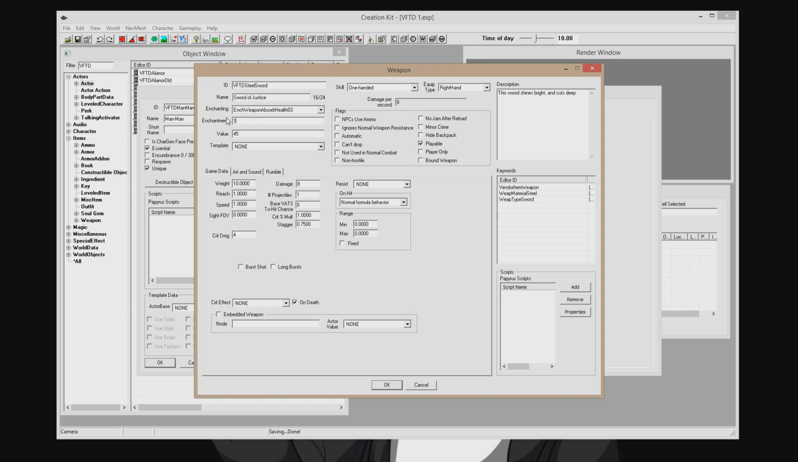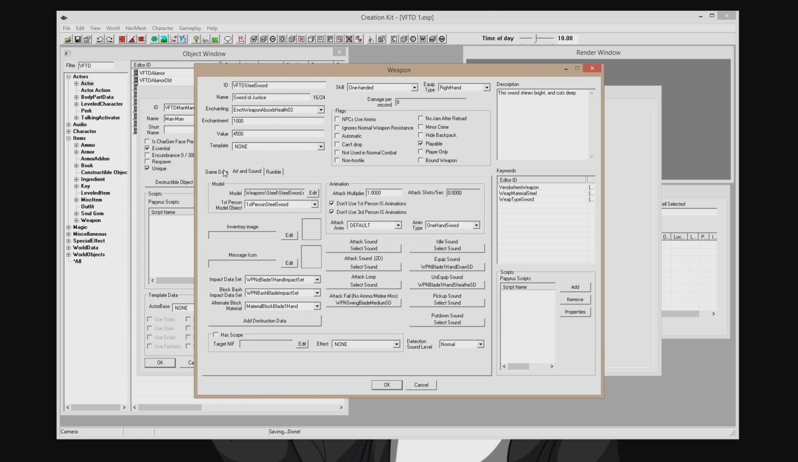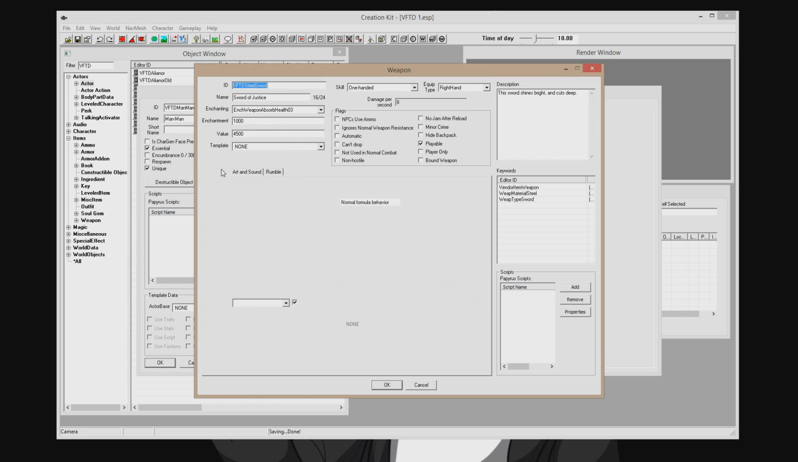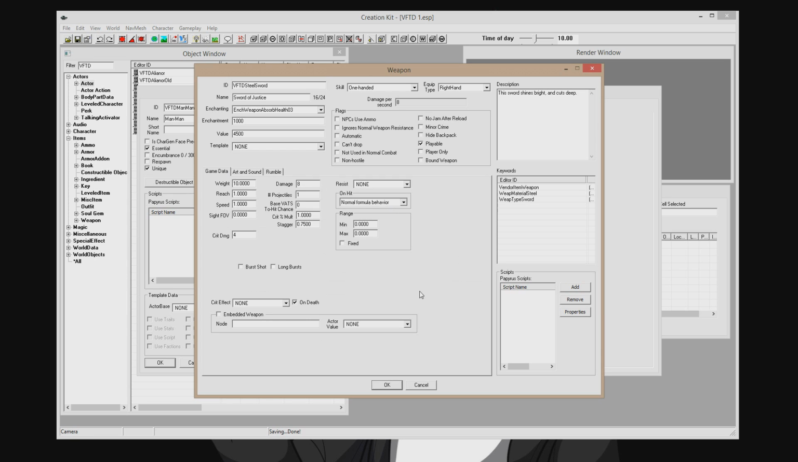Enchantment. I'm not 100% sure, I think it's how much of a charge it has. What the maximum is, I'm not 100% sure, but of course the value needs to be a lot higher for this one. You can choose the weight, customize it, the reach, the speed, crit damage. You can customize a lot of things. You can even change the art and the sound of the weapon itself, but that gets a little too advanced for my taste. So yeah, VFTD steel sword, the sword of justice, used in the right hand. Pretty cool. We should probably up the damage a little though. Let's get that damage up to 20.